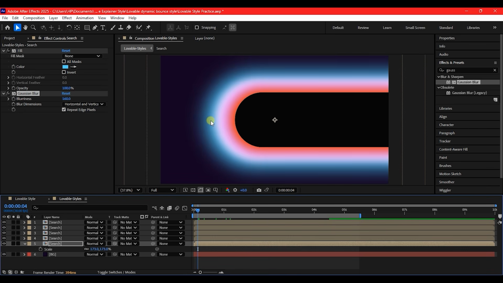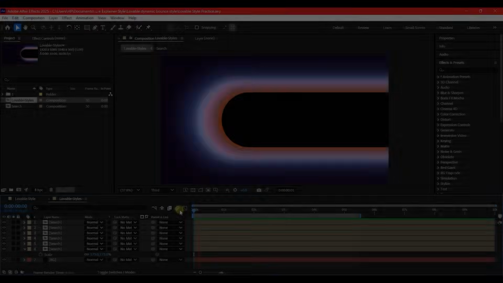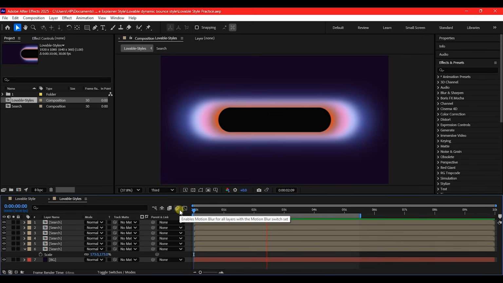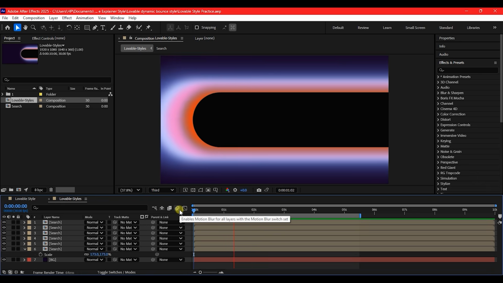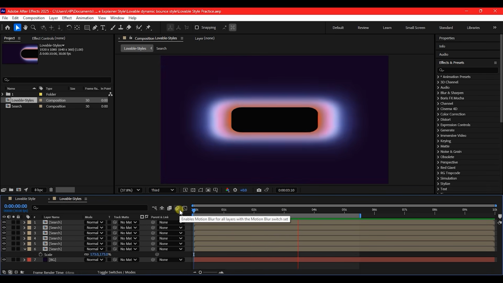I'm going to do that off record. So now with all the duplicates ready, if you preview now, this is what you have. We have the motion, but that dynamism and bounce effect that is behind the colors is not there yet.